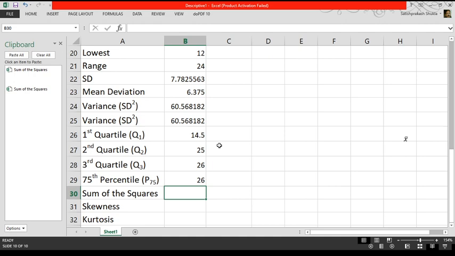Now we will find the value of the sum of the squares of all the observations. For that the function is SUMSQ, and in the bracket the data range will be written, B2 to B13. Then the bracket will be closed and the enter key will be pressed, and in that way we will get the value of the sum of the squares, 6607 in our case.